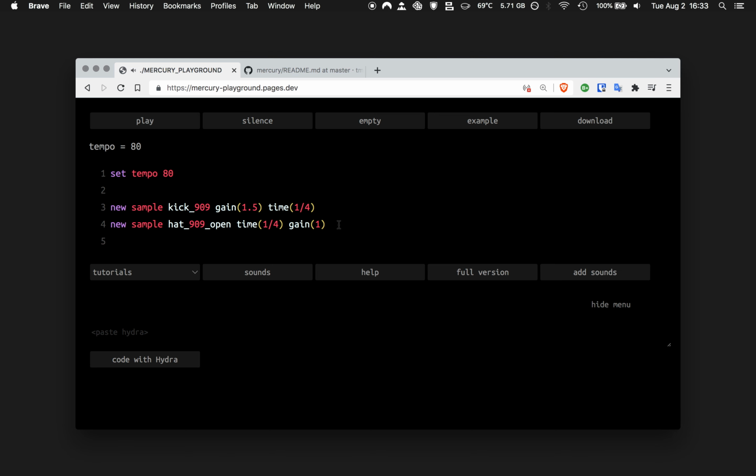But what if I would like the hi-hat to play in between the kick, so that they would each play 4 times per bar, but one plays a bit later than the other? For that we can add an offset, and we do that by hitting space and adding the offset as a value we would like. So for example, if I add an offset of 1/8, we will hear the hi-hat play in between the kick.